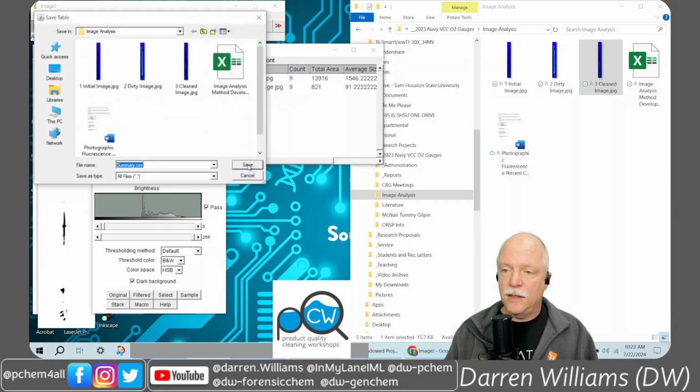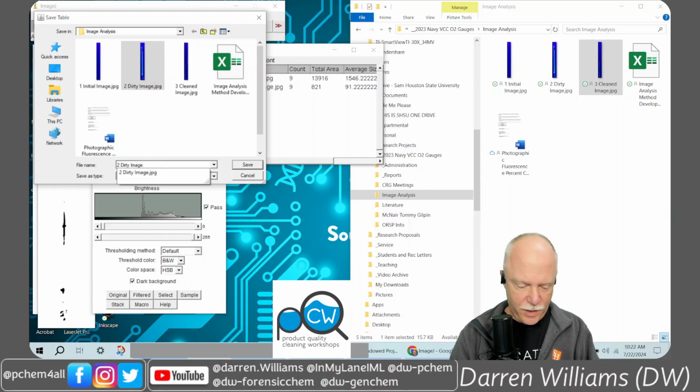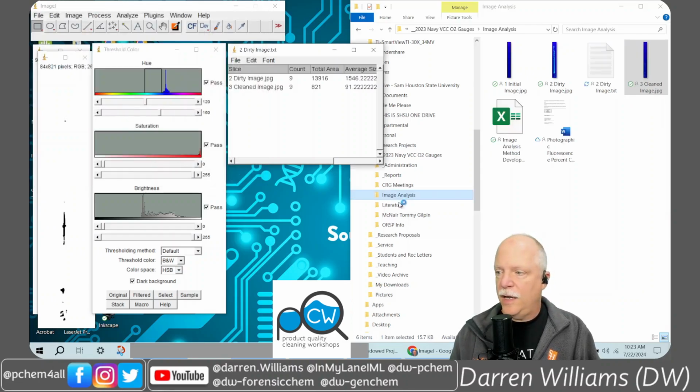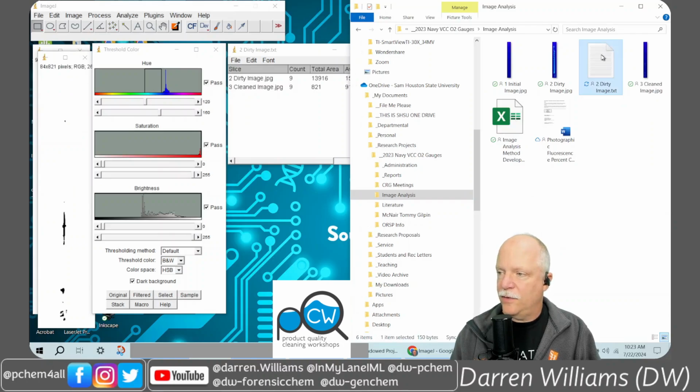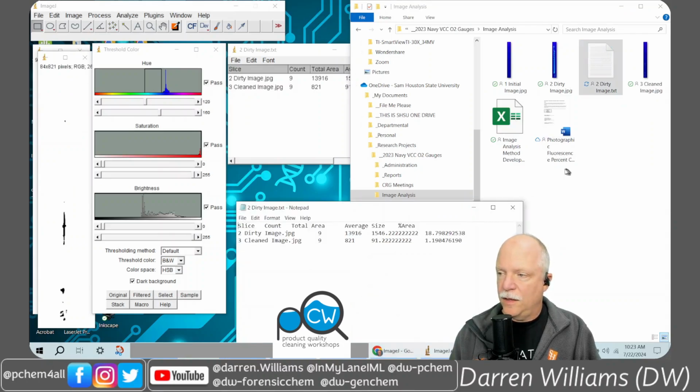It goes hopefully into the default directory, but you can search around until you find it. We can call this whatever the image name is, like if we click on this dirty image. Instead of a JPEG, we want a text file, TXT. So I hit save, and now it saves this little text file that has our data in it. Then we can put that in Excel and analyze these things.